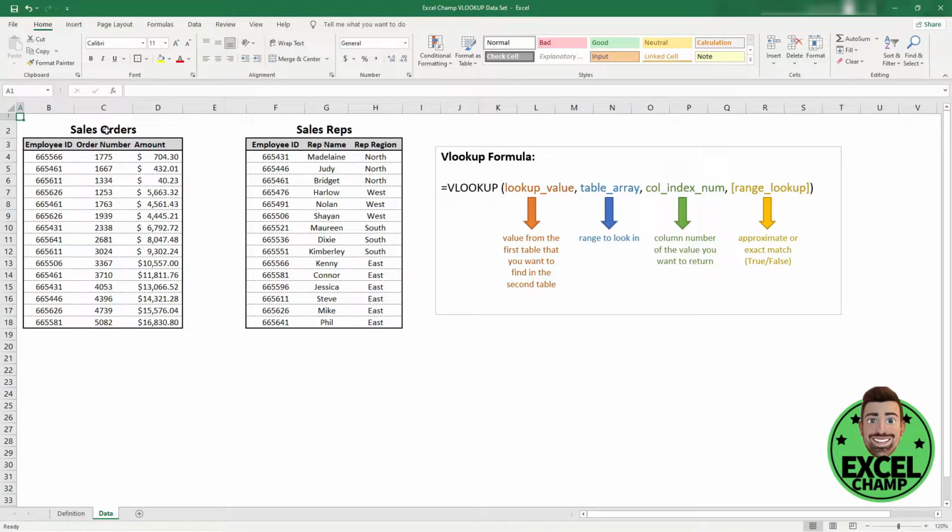So in our first table here, we have a bunch of sales orders, which include an employee ID, an order number, and an order amount. In our second table, we have sales reps, which includes an employee ID, a rep name, and a rep region. So we have our sales order table here on the left, and we have all these employee IDs, but we don't have any employee names. We want to find out who sold each one of these orders so that we could give them a commission credit for it.